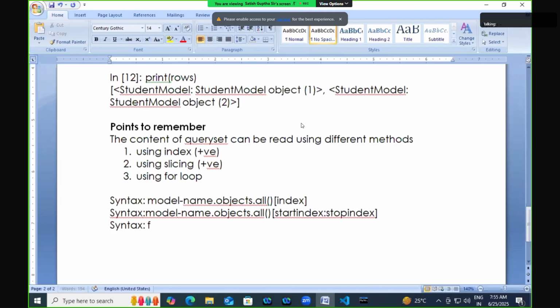You can also use a for loop. You can give the query set to the for loop. So for variable name in query set object, and here you read each row. So these are different methods to read data from a query set.